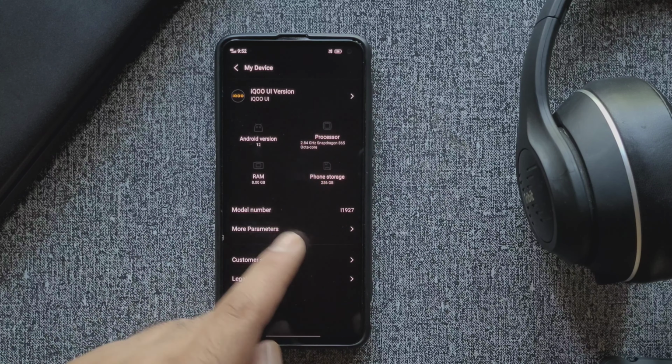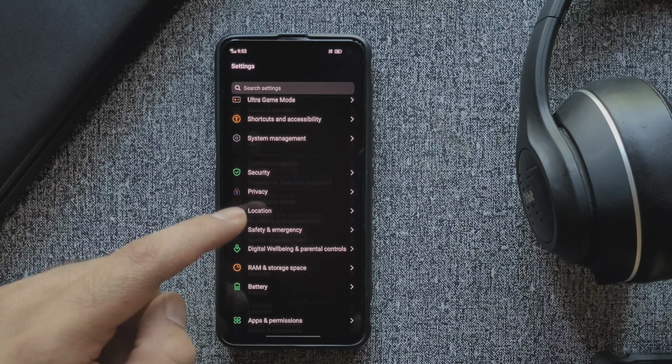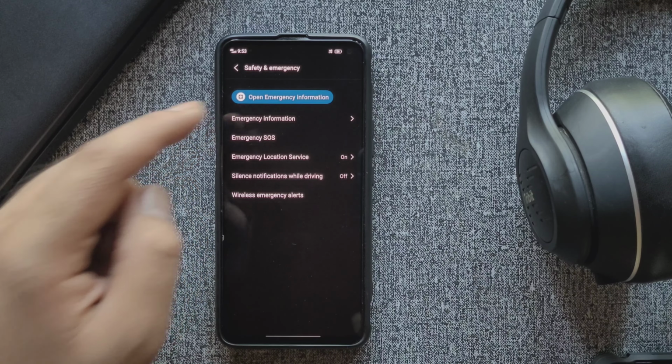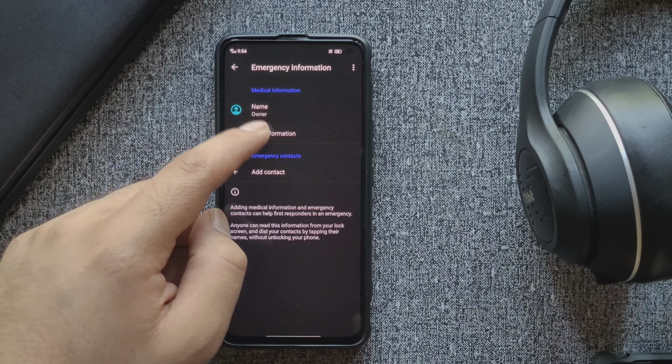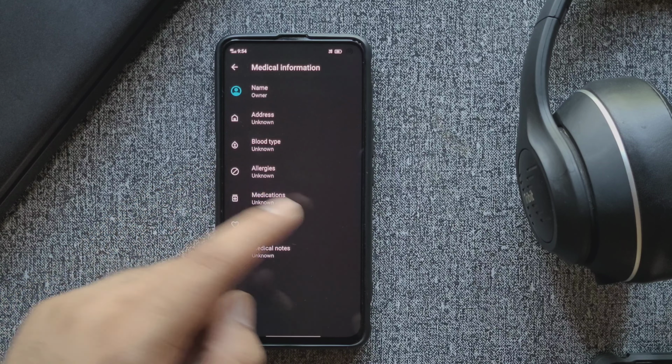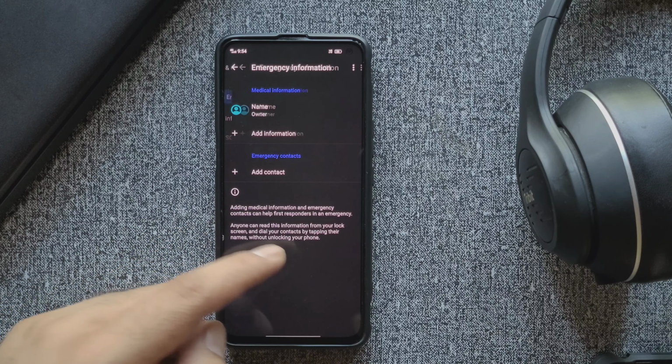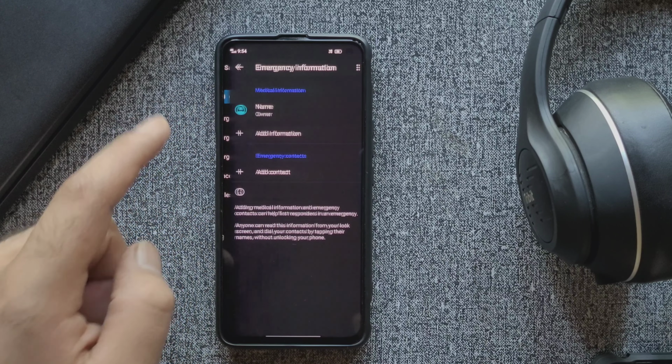The second important change is related to safety and emergency. If you go to the device settings and go to safety and emergency, you can add information like address and blood type. Basically you can add medical information here, which would be helpful in any medical emergencies, and you can also add an emergency contact here.